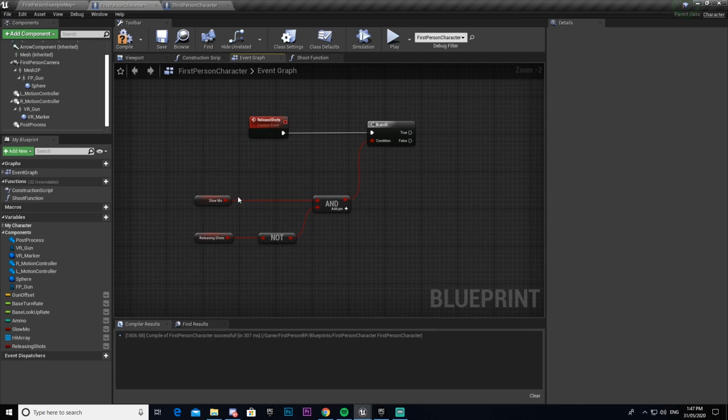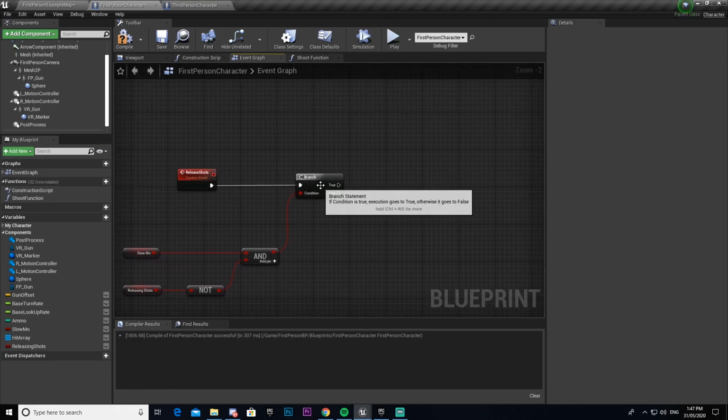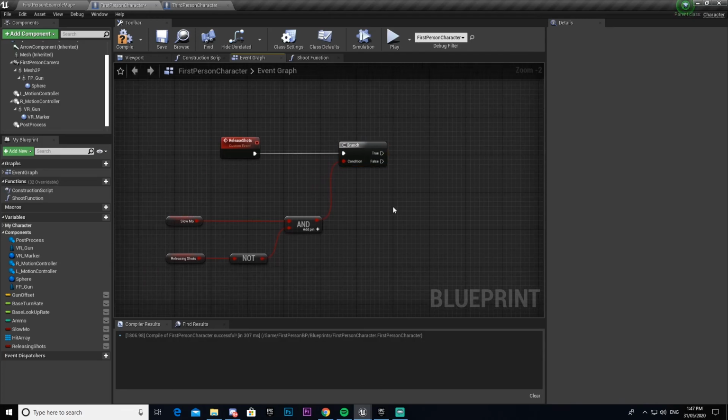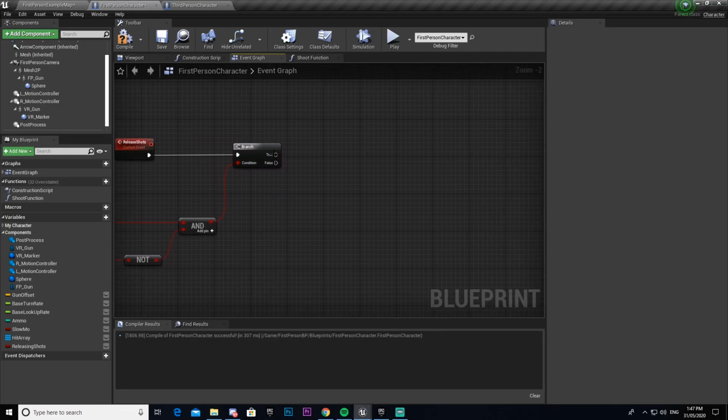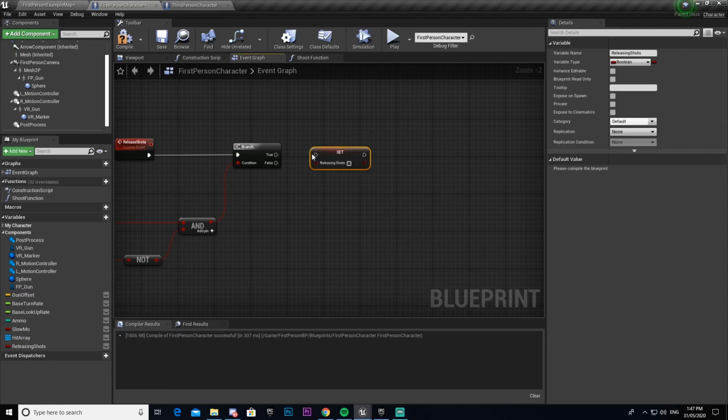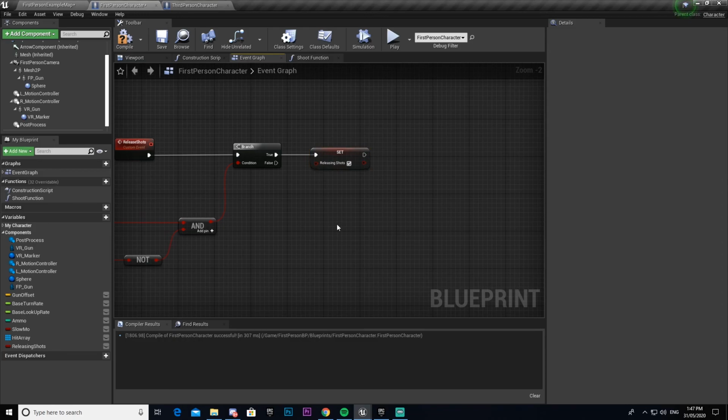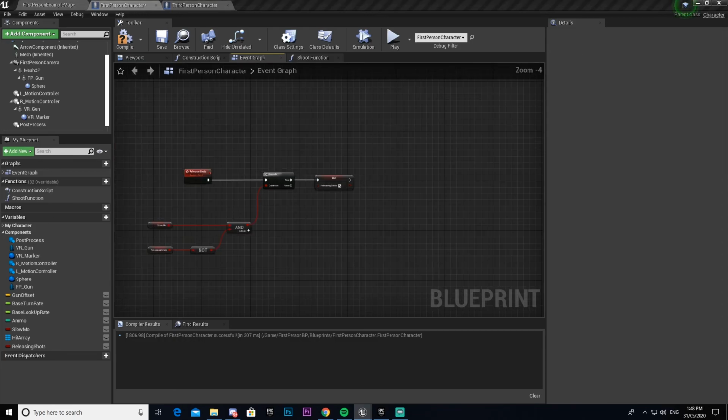So what happens here is we check to see if slowmo and releasing shots is not active. So if slowmo is active and releasing shots is not active, then this will return true. And then from here, we're going to drag up from true. We're going to get our releasing shots, and then we're going to set that to true. And then from here, we'll be working on our arrays. So we're going to go ahead and leave the rest for the next episode. I was just setting this up.